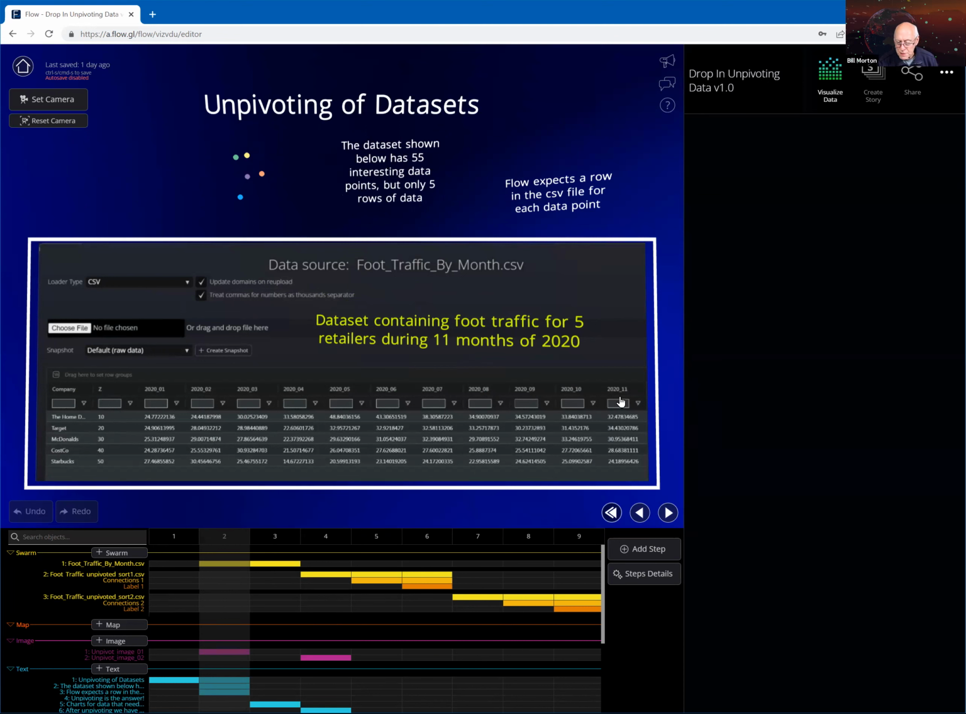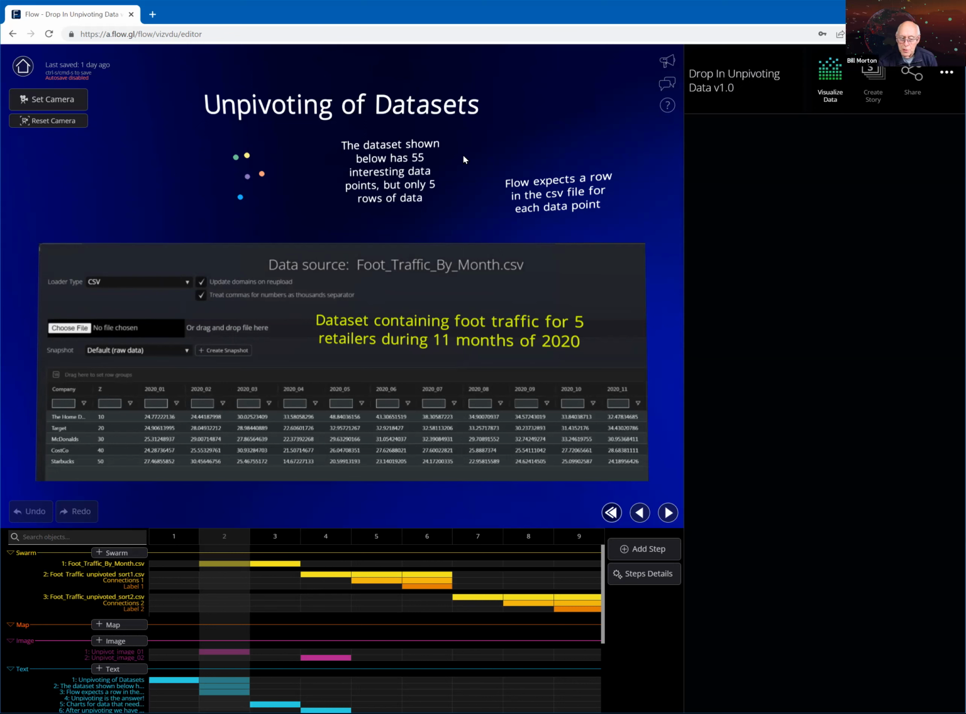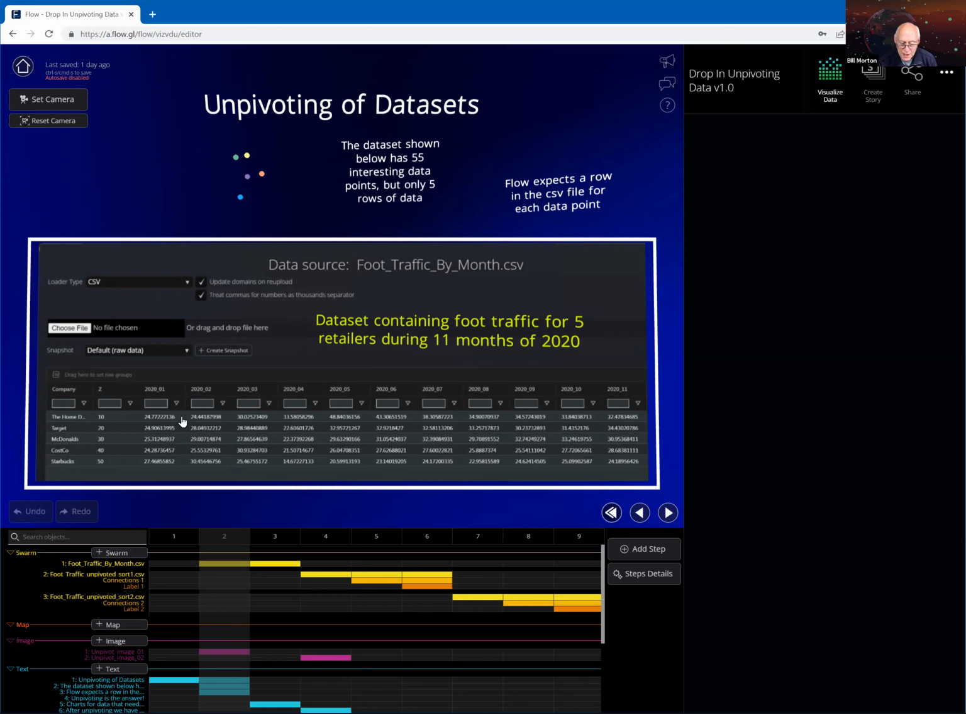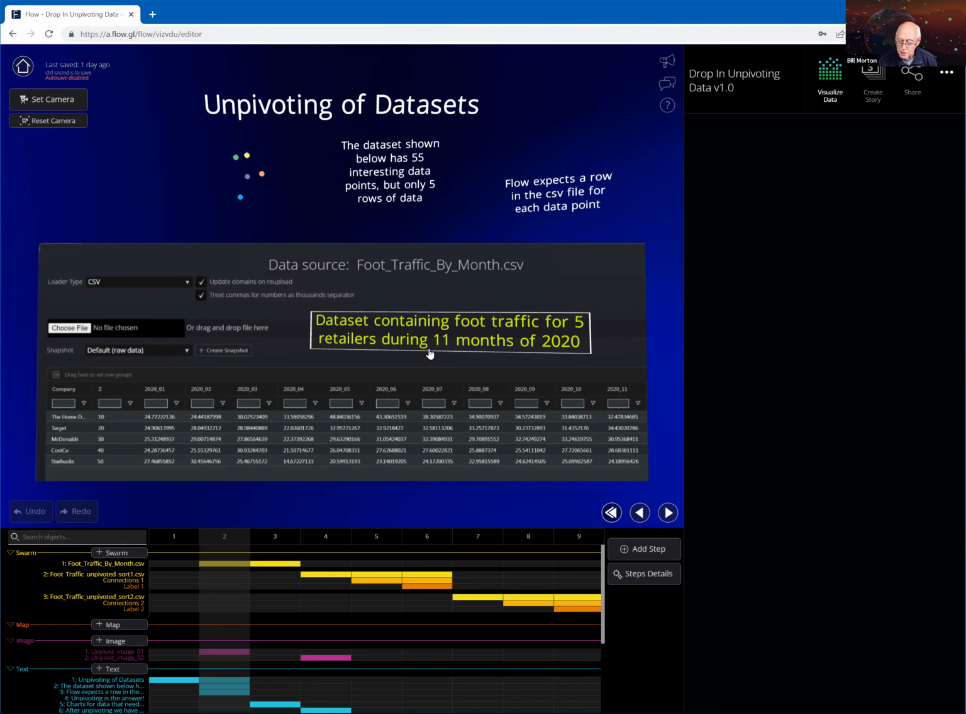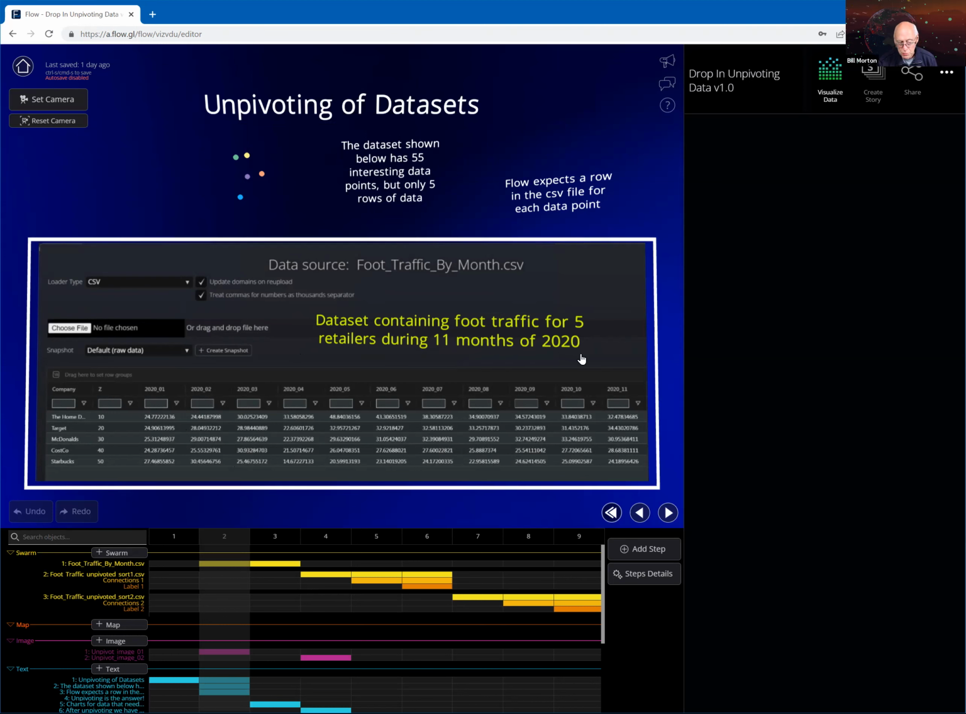Now I've got 11 months of data here, going from January 2020 up through November of 2020. This is a very typical format in which you would receive a time series spreadsheet. Things to note here: in the data set shown below there are 55 interesting data elements. These are elements of foot traffic for 5 retailers during the 11 months of 2020, normalized so they can be easily compared against one another.